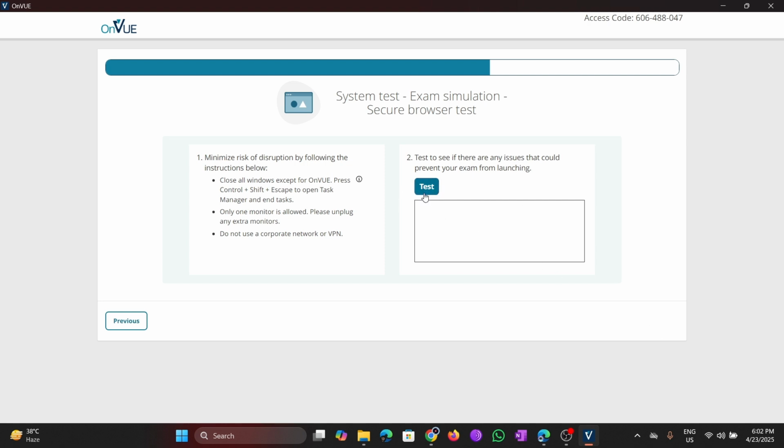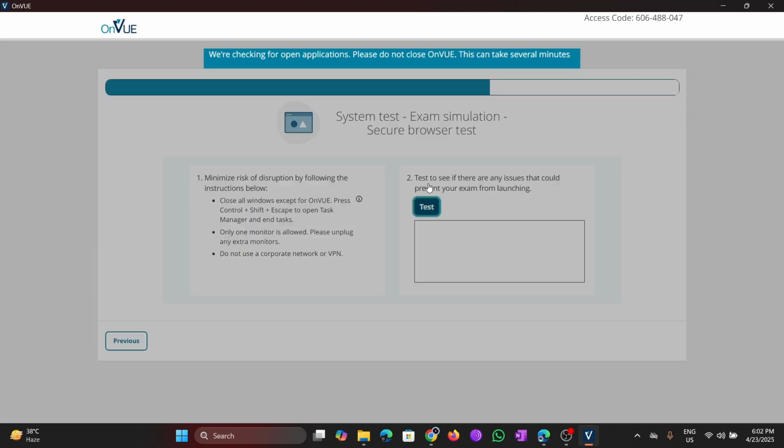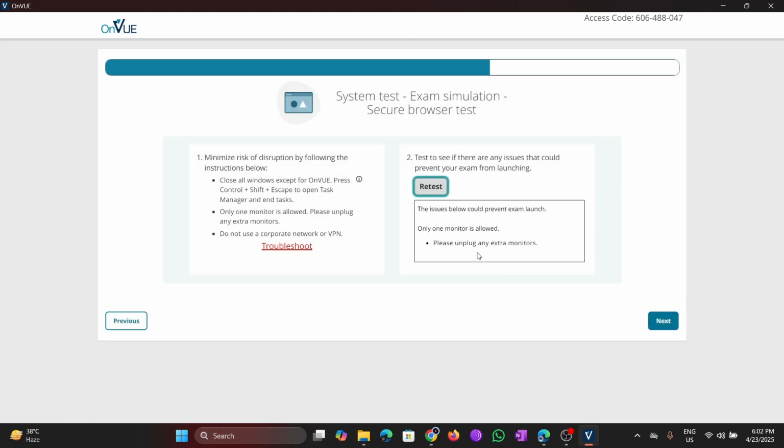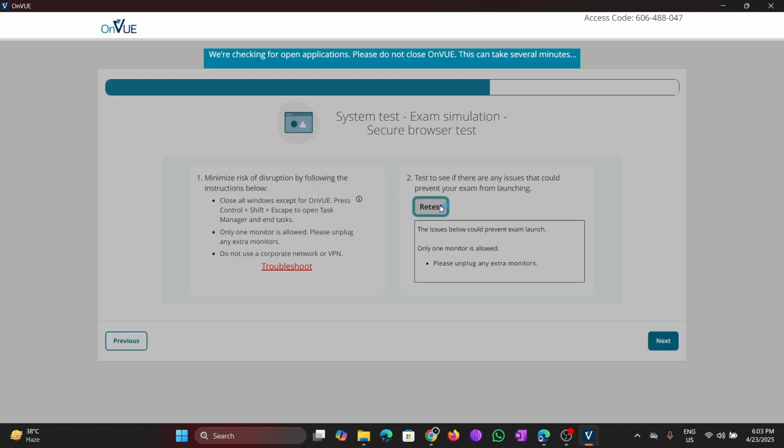In this setting, when we clear the test, you can see in our background right now one application is running, because I am recording our video. That's why they give the notification. They also mention that we have plugged in an extra monitor. They give the instruction that you have to remove the monitor, because you can only use one monitor. If I remove the monitor, then I can go to the retest.